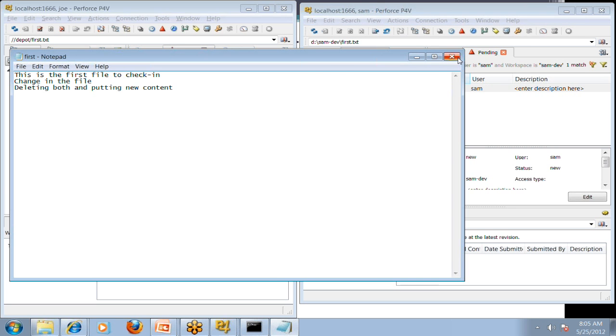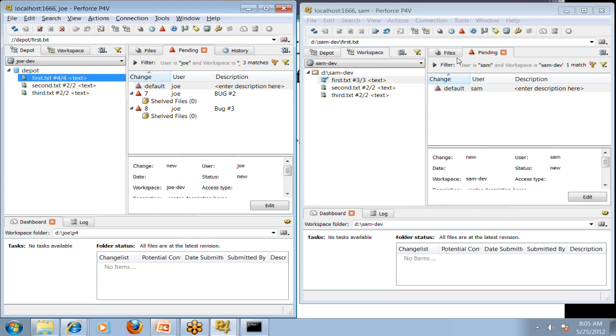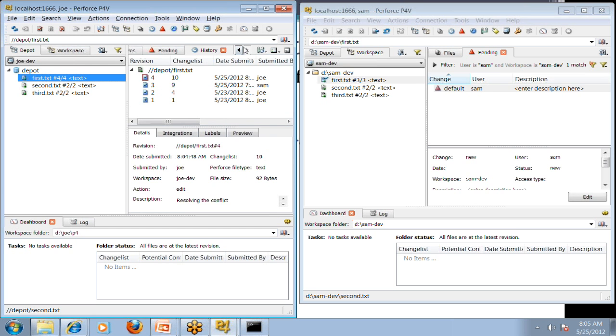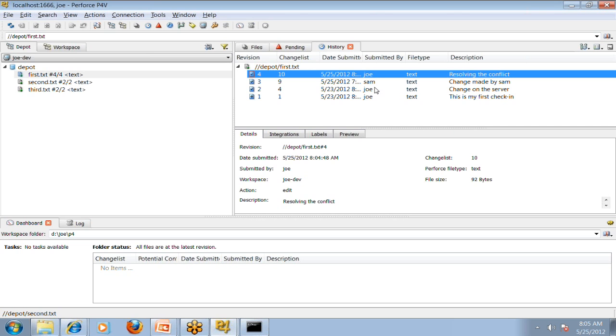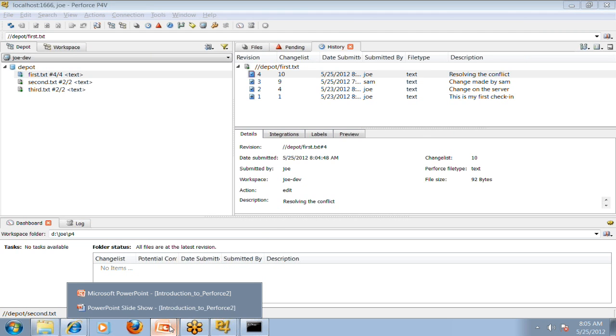So what I want to say here is, the responsibility will be on the second user to decide what the result content should be on the final file when you have a conflict. Okay. So if you look at the history of this particular file, you have the Sam change as well as Joe change, because you resolved it and you submitted as a new change. Okay, so that is about the conflict.